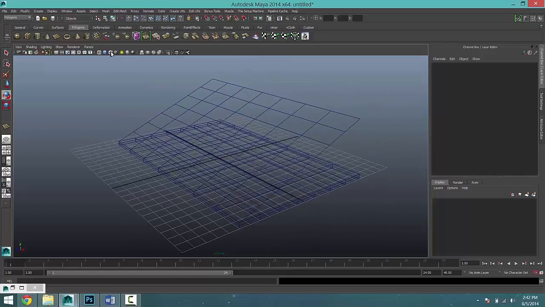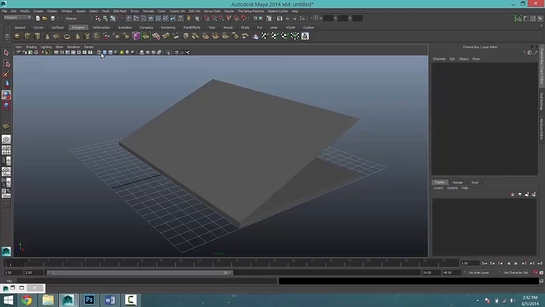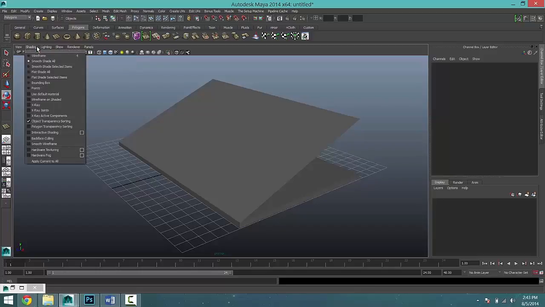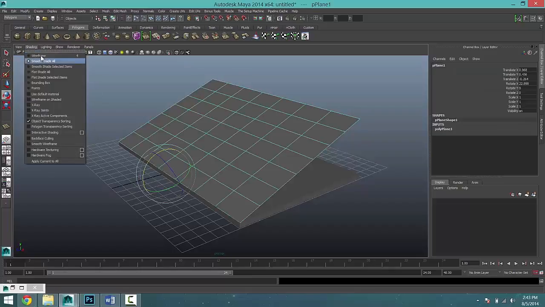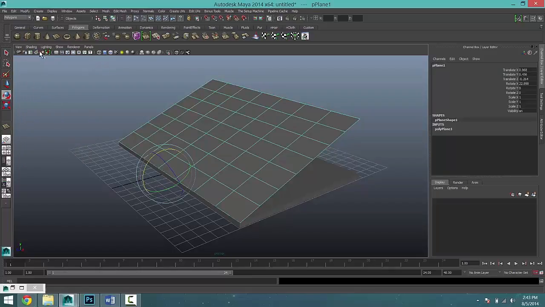Let me come out into my shading view. One way is to click on this box. If you hover over it, you can see the tooltip showing smooth shading, or you can come to shading and select what you want. We're on wireframe mode. That's not working now.